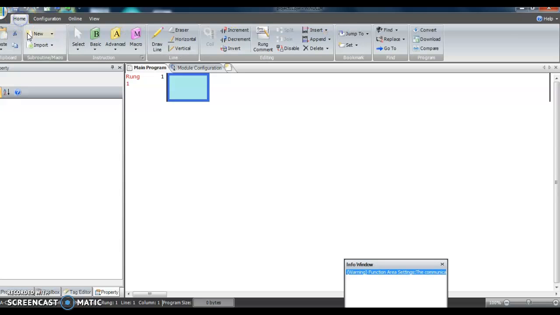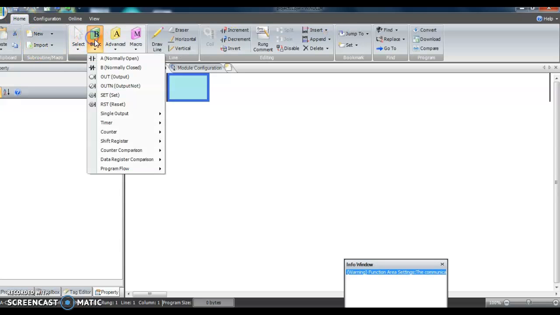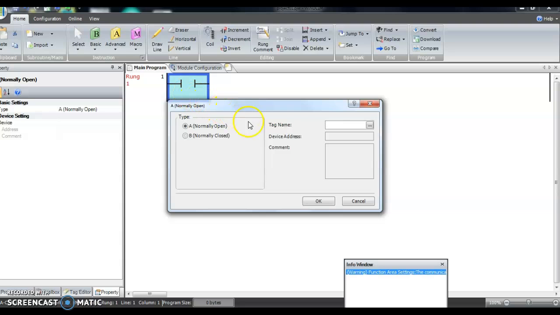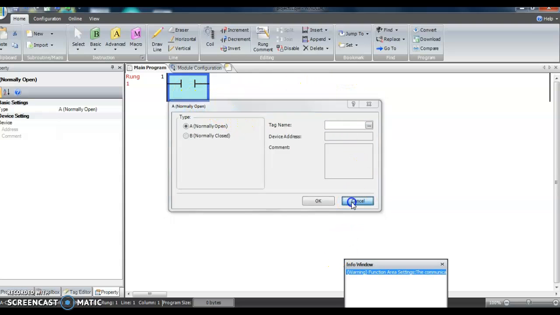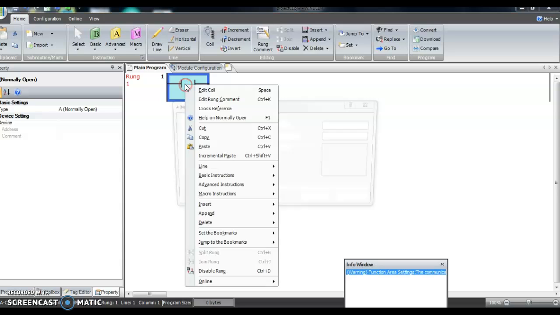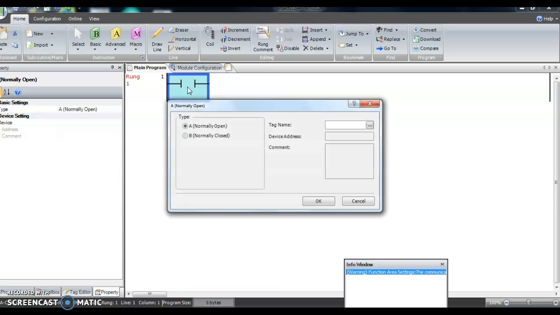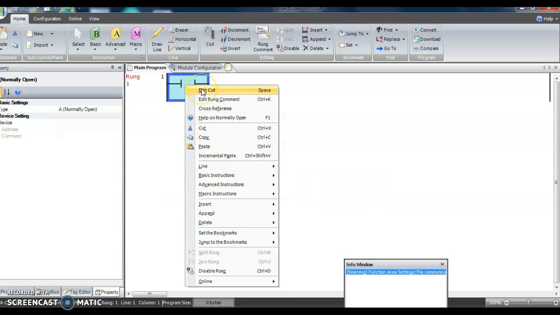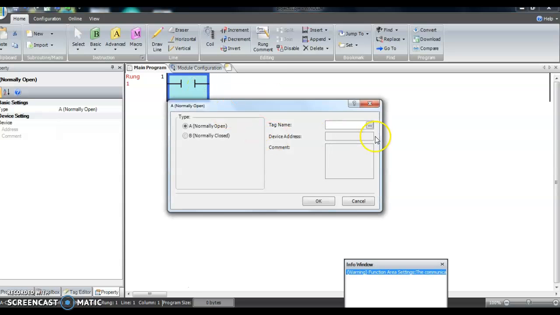We'll go to Home. We'll go to our Basic. Let's just put a normally open button there. Okay. Let me cancel out of that one. Let me show you something. Right here, there's a couple of ways that we can put our name, our address, on there. We can double click, it gives us that, or we can go into coil, edit coil, and it does the same thing. So just remember you got 2 options.